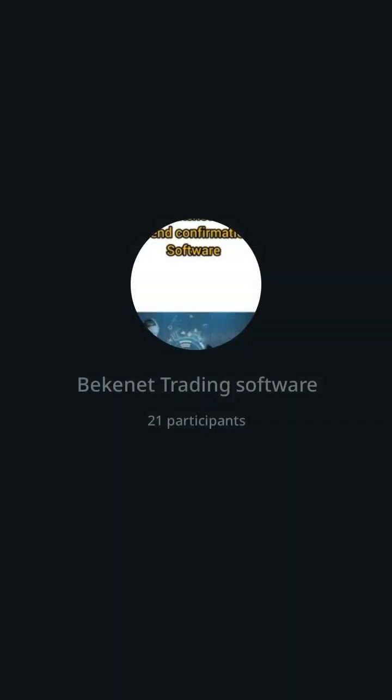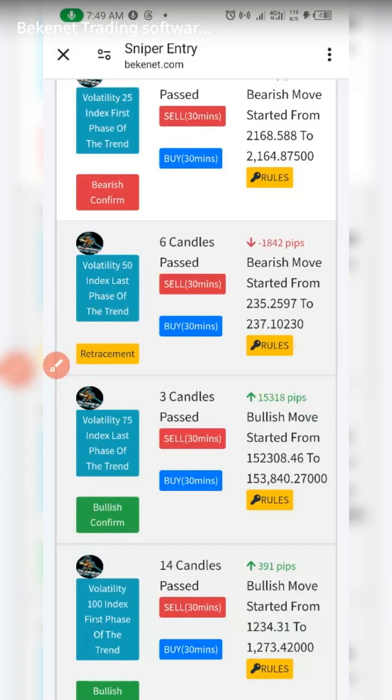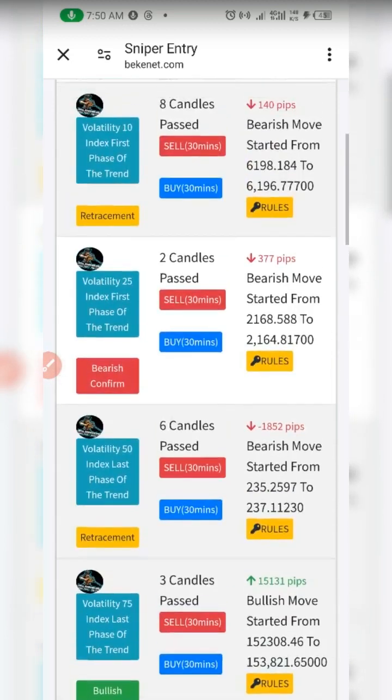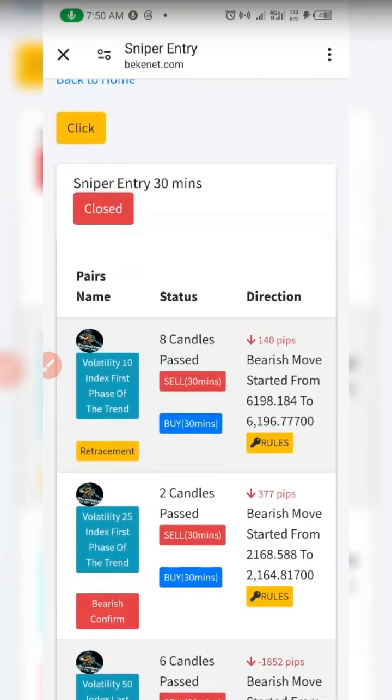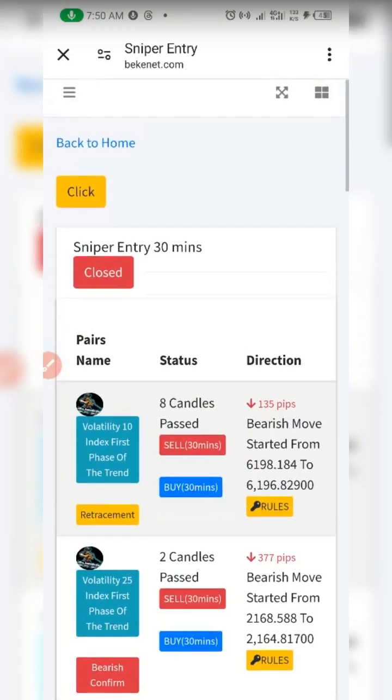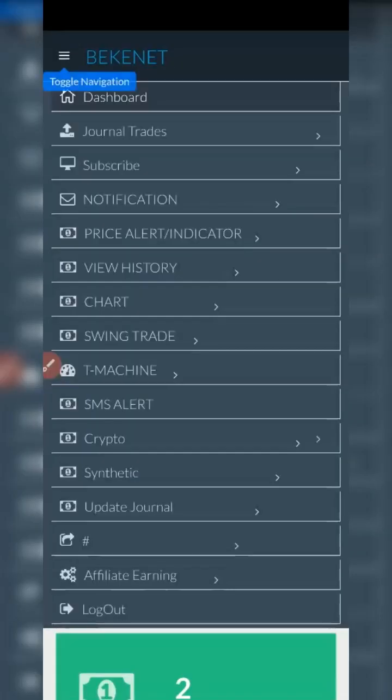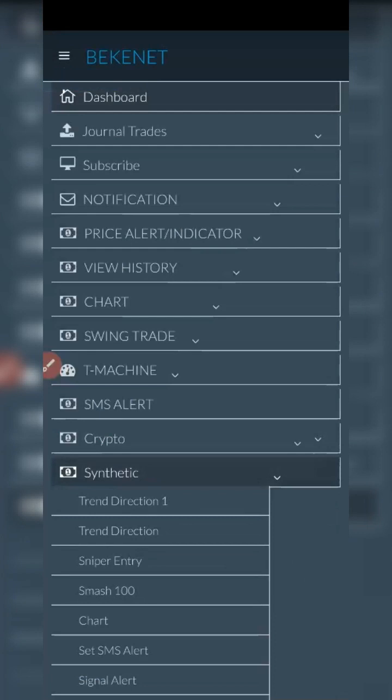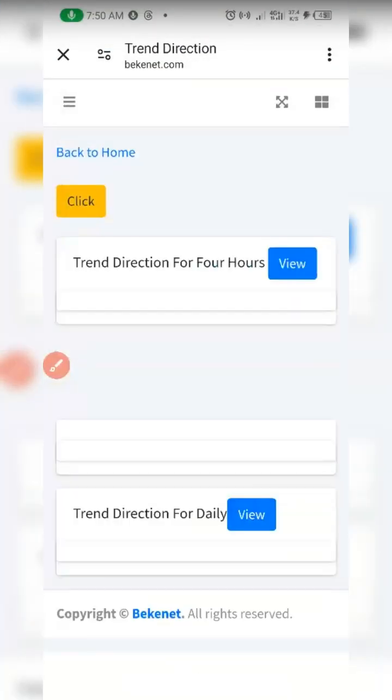Now, before I show you how this works, how you can combine it with higher time frame, if you want to take a sell or a buy using a sniper entry, all you need to do is go to your trend direction. I'm going to go to my trend direction, click on this. I'll click on this one here. This one has 4 hours and daily. I'm going to click on this to know the trend direction.